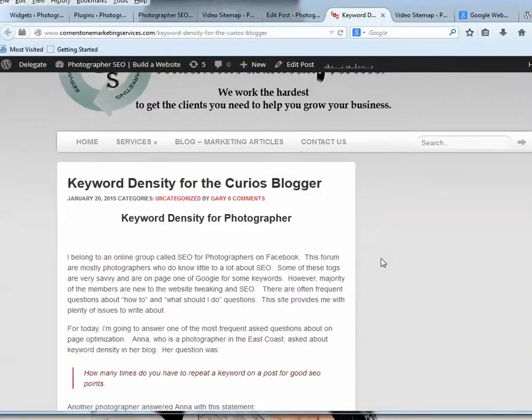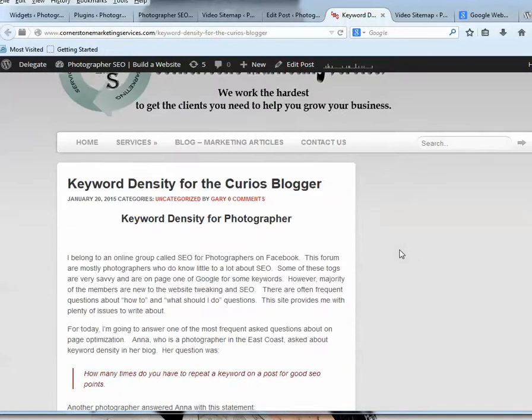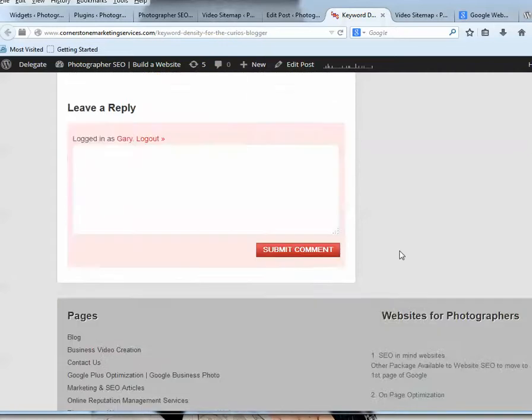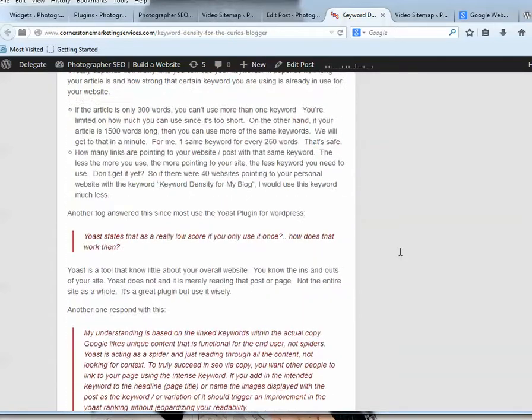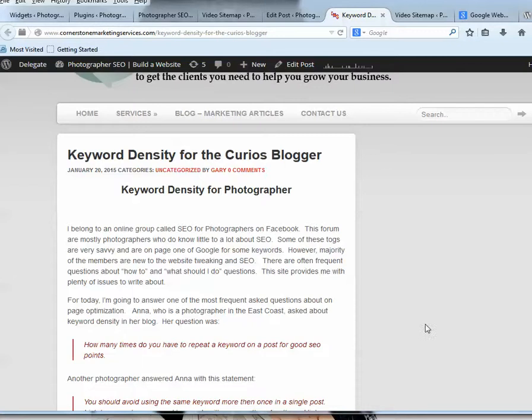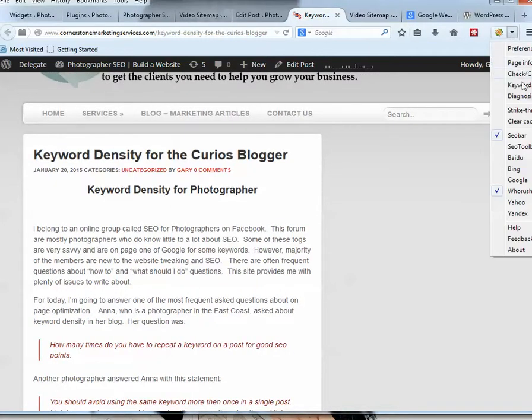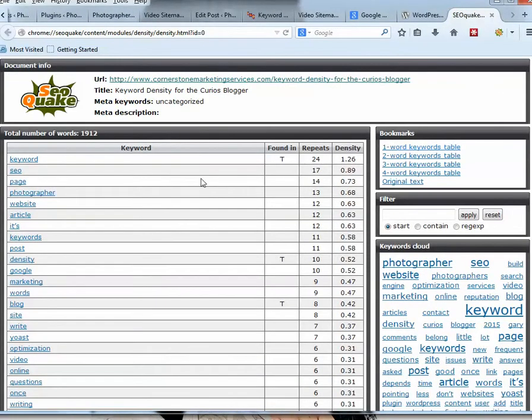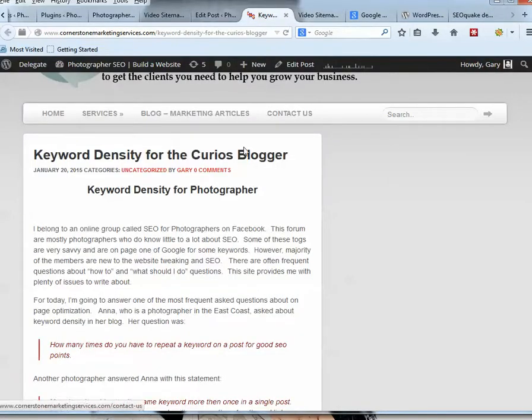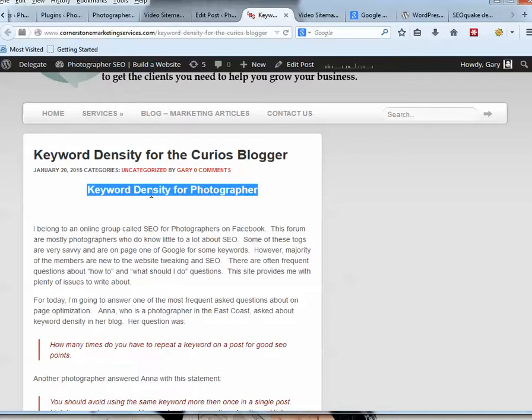Just to let you know, SEO Quake will read everything that's on the page, all the way down to the bottom. Whatever's there, it'll read it. So let's let SEO Quake work here and see what happens next. Over here, it's reading keyword density. The keyword I'm hitting is keyword density, or keyword density for photographers. Those are the two I'm looking at.